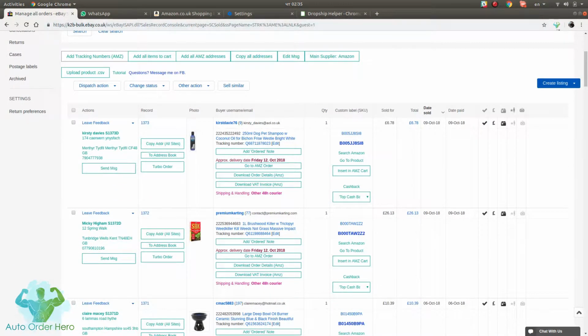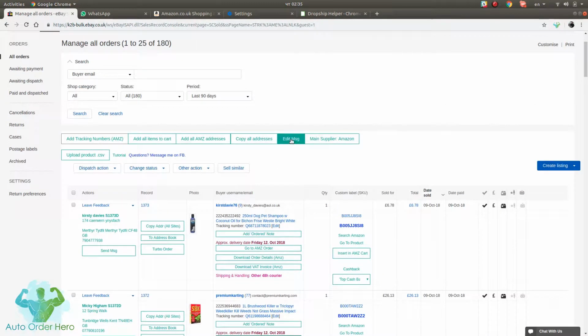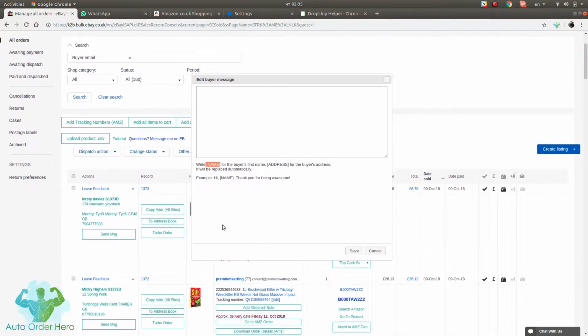software. You start by clicking the Edit Message button and writing a template for the message you would like to send to every single buyer that you have in eBay, at least to the buyers that you select. You can use these tags that I've created, name and address. They will be replaced with the corresponding buyer's name and address.